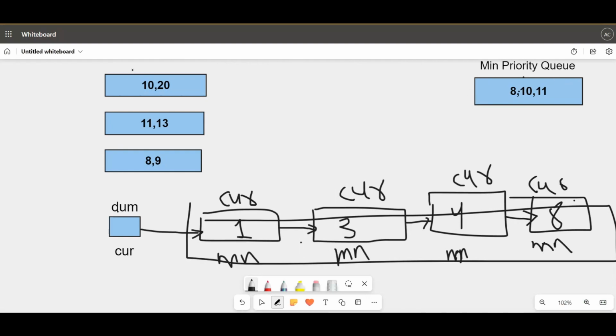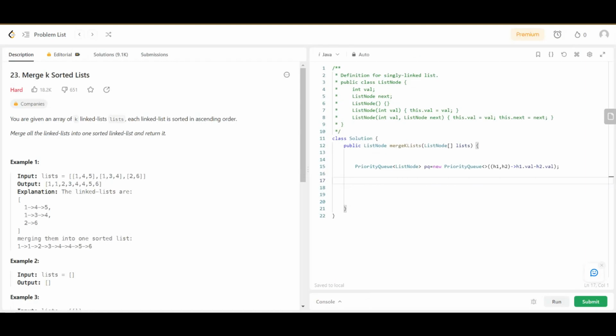Now our task is to add the starting nodes of these linked lists to this min priority queue. How will we do this? Using a for each loop. We know the data type here is ListNode, and we'll take head from the list and add that to the priority queue: pq dot add of this head. This will add all the heads to the min priority queue. Before adding, we will check if head is not equal to null. Only then we will add.